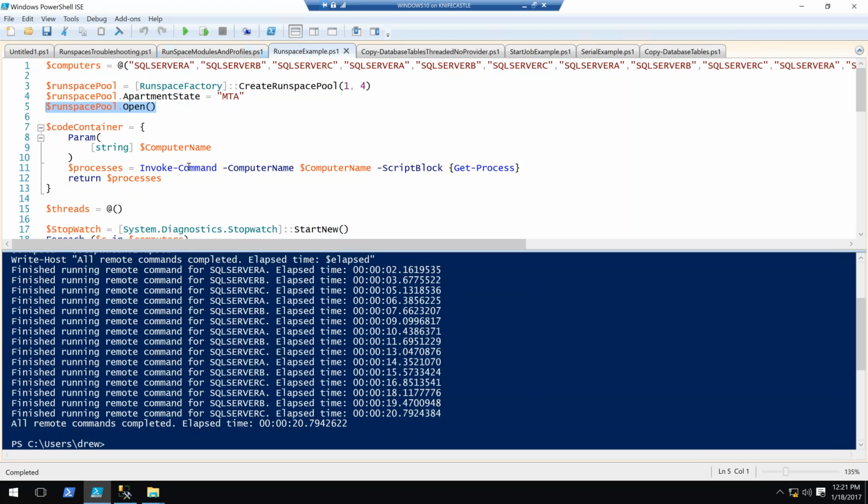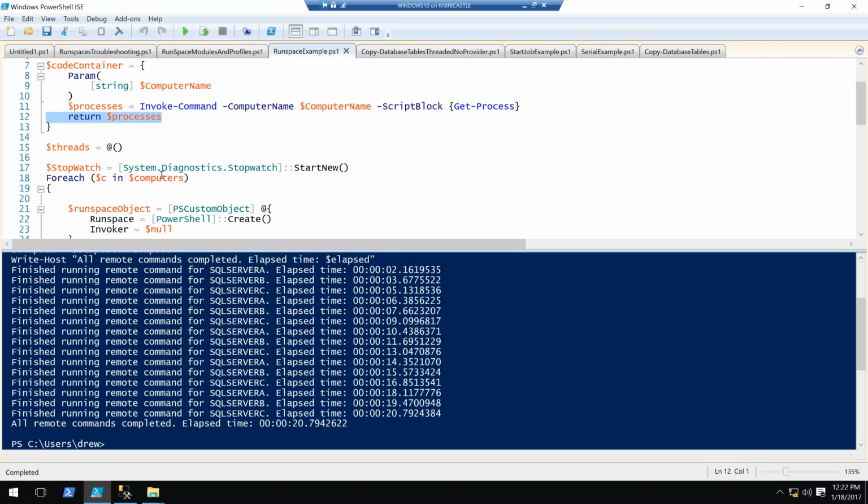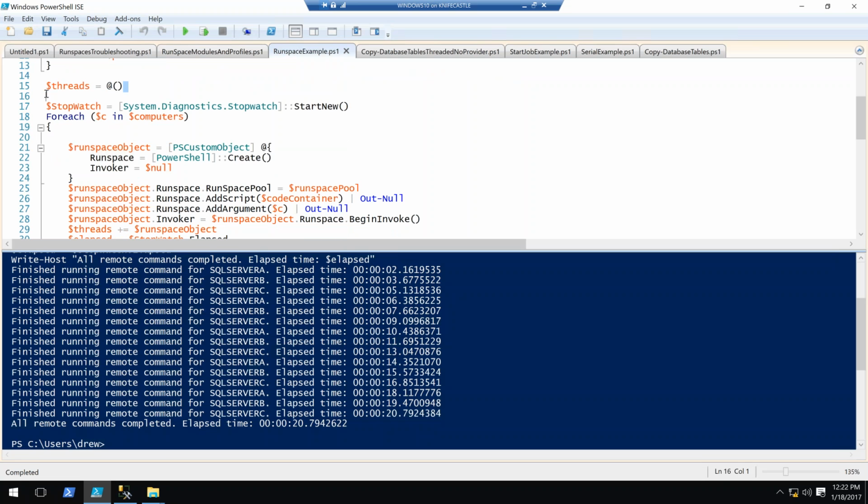Now, in my previous example, I wanted to run a particular command, in this case Invoke-Command, Get-Process from a computer name. So instead of running that serially, I'm going to declare a script block called code container. In code container, I'm going to accept a parameter called computer name, and I'm going to capture into a variable called process the same command that I just ran, right? So it's going to go out and get those processes. Cool. And I'm going to return them when I'm done. So that's all this script block does.